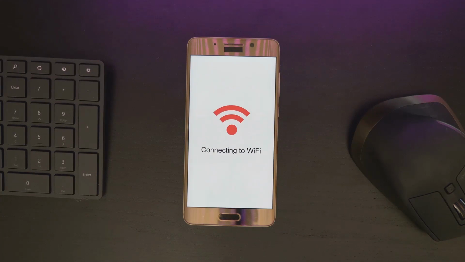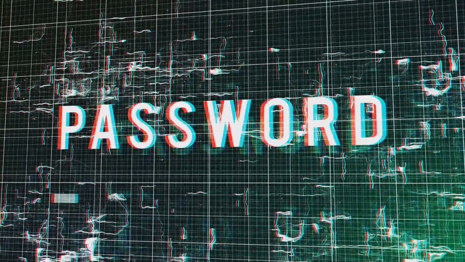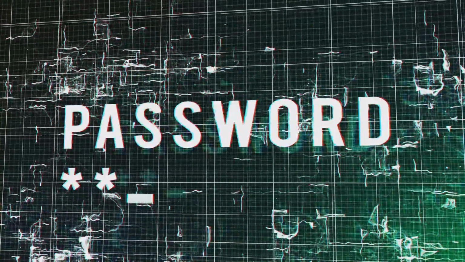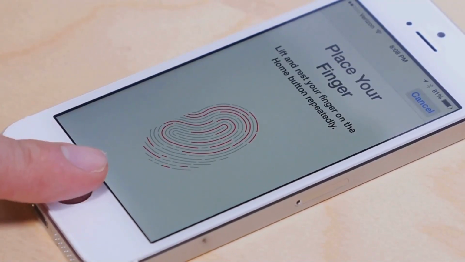We'll cover how to retrieve your Wi-Fi password on iOS 16 and above, earlier iOS versions, and even via router settings. So, without further ado, let's dive right into the first method.